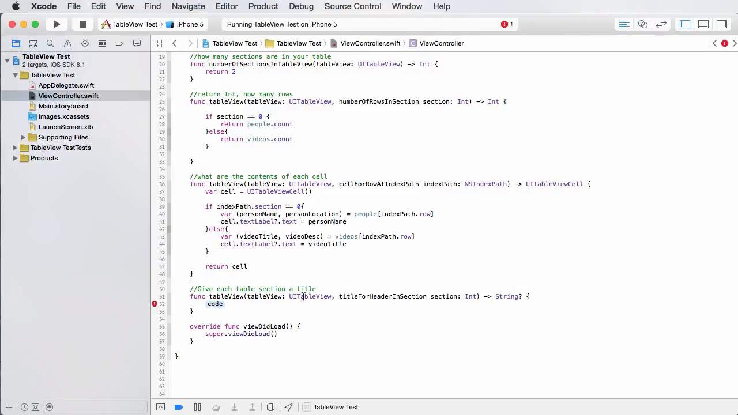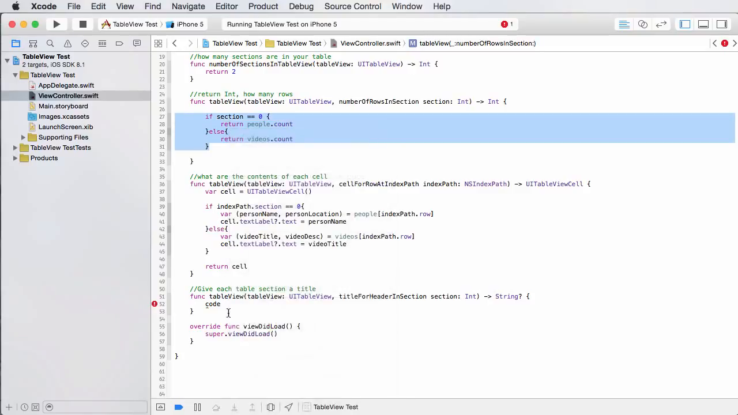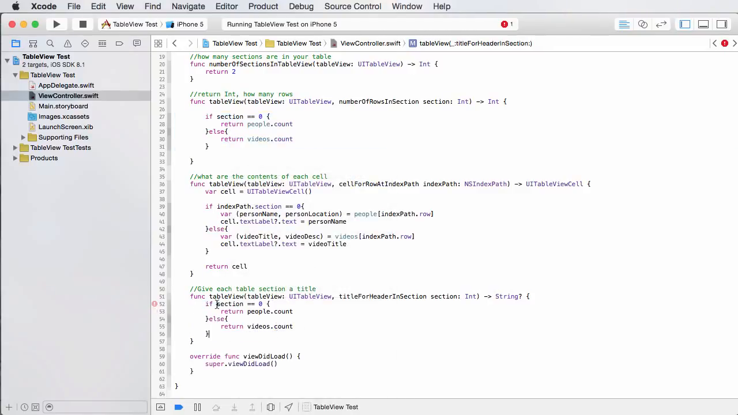let me make sure I got the right one. Table view. All right, yep. So you want to look for this title for header in section. And what this does, again, is it just adds a little bit of text above that little table section. And it's just a little indicator of the contents of the table. And this is actually really easy, so I'm just going to copy this.